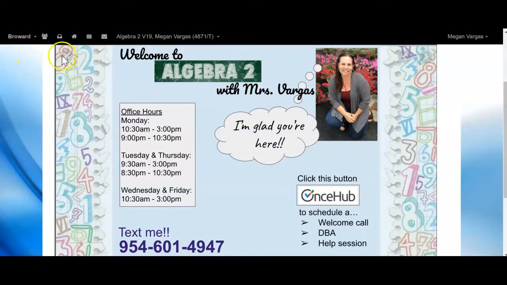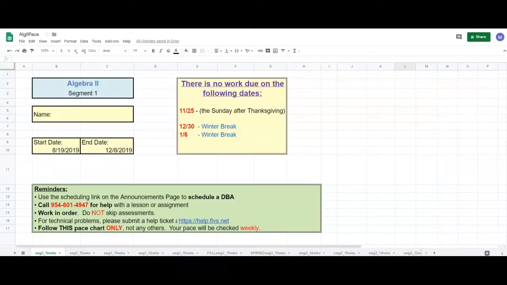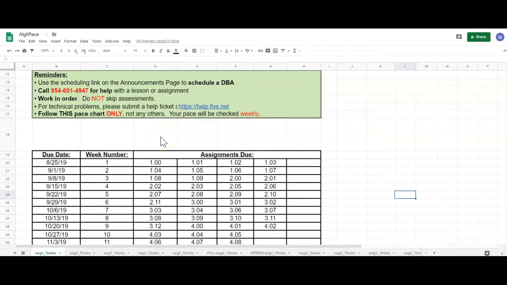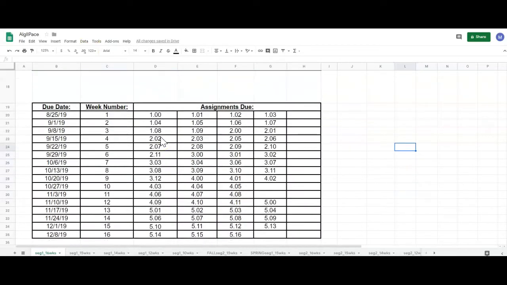Number 3, pace chart. You'll find your pace chart in your course email. When you open it up, scroll down, and you can see the assignments that are due each week.